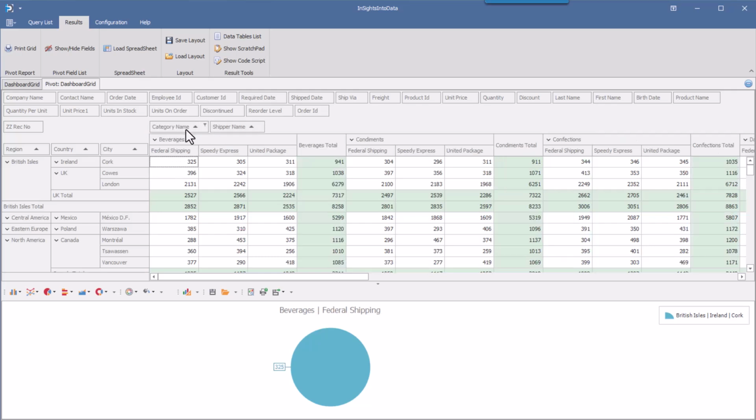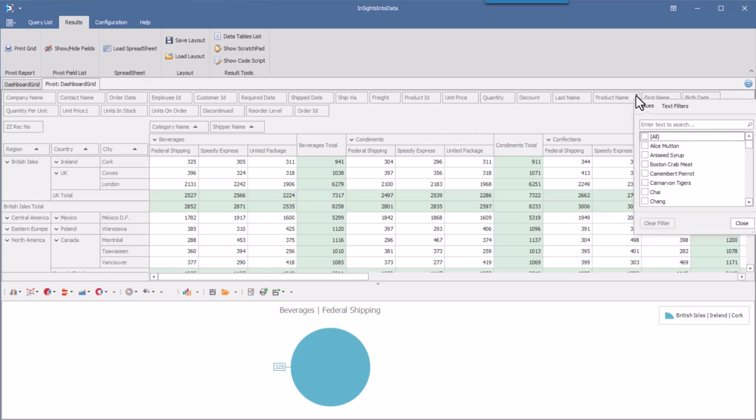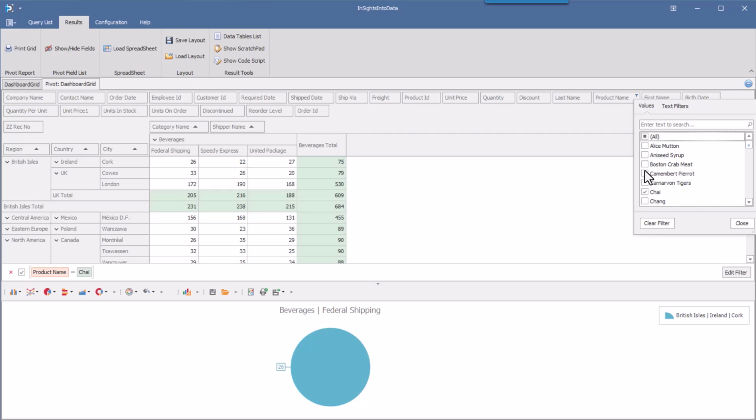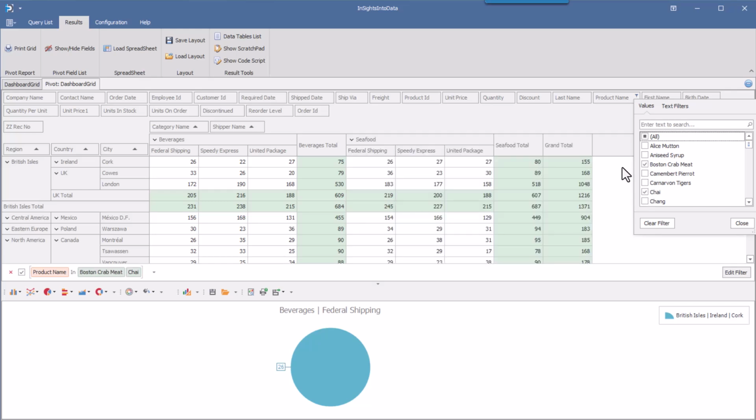One really interesting feature of the PivotGrid is its ability to filter the data in the grid by any of the fields. For example, we will now filter the grid data by the product name field. It is not even part of the pivot fields, but we can still use it to filter. You filter by clicking the small filter icon in the upper right-hand corner of the field. In our example here, we will filter by Boston Crab and Chai. Notice how it affects the PivotGrid data. You can see the filter criteria displayed at the bottom of the PivotGrid. Now let's clear the filter.